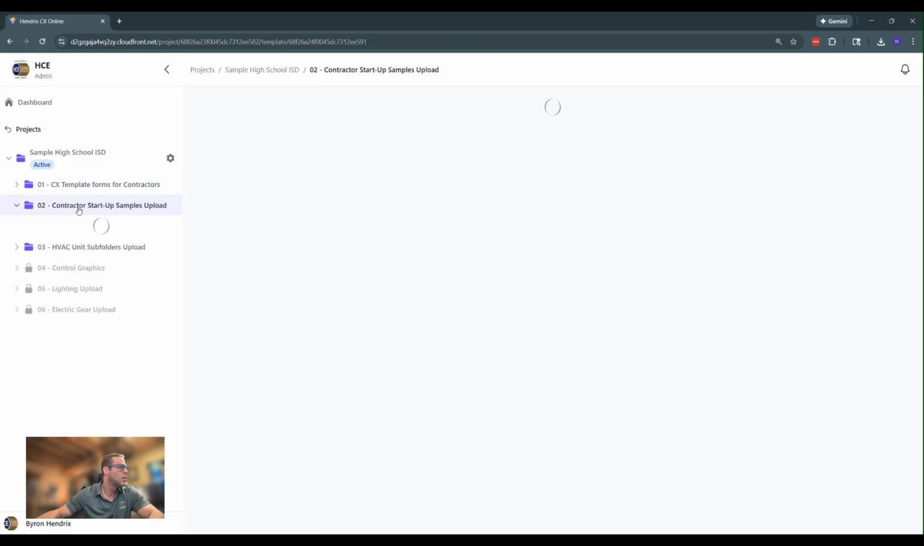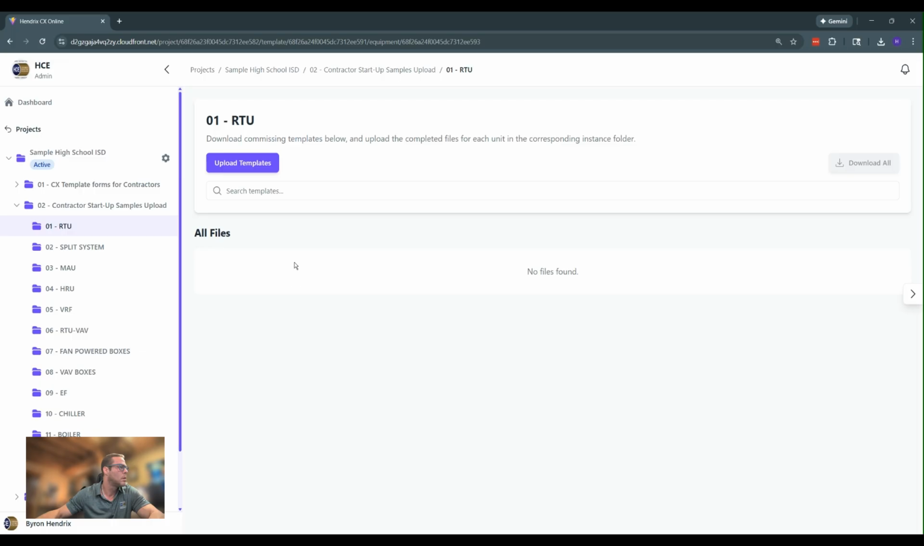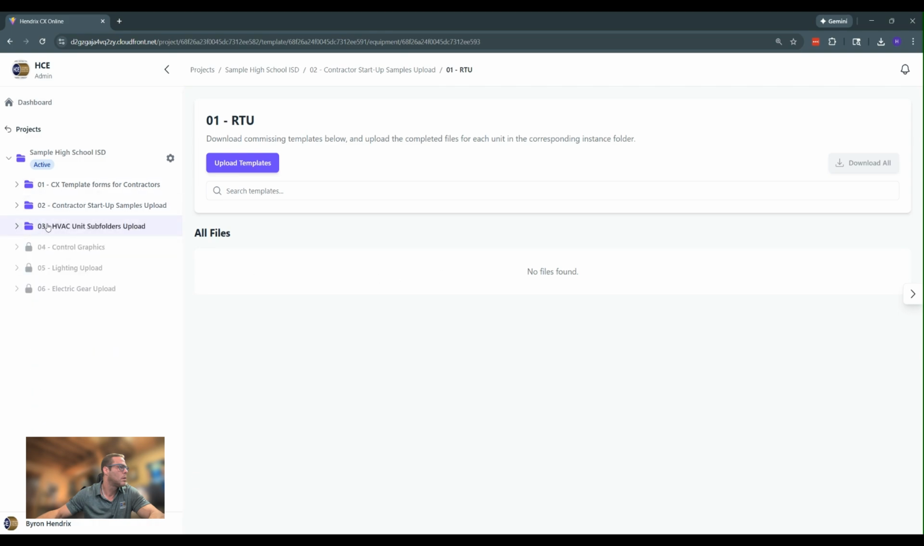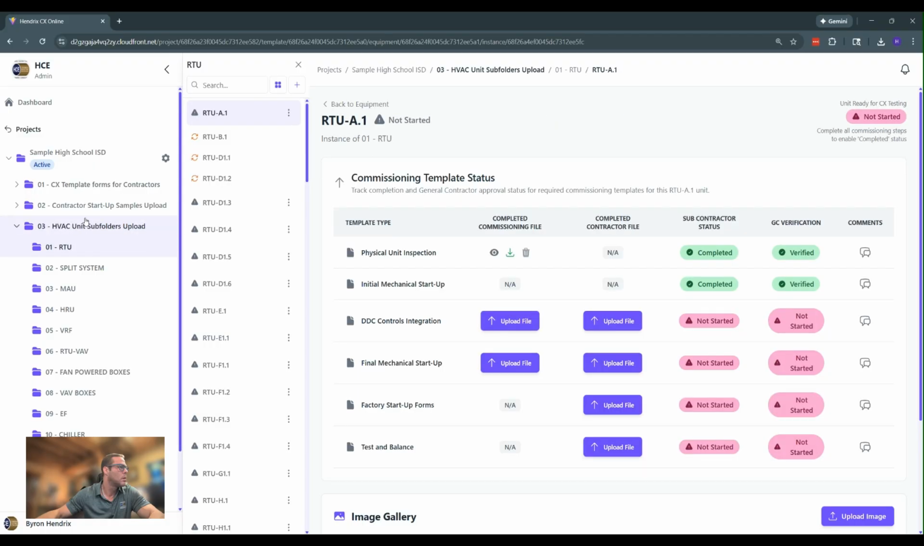The 02 folder is where the contractors are to upload their standard forms for the different types of units. And in this sample form, right now, nobody is uploading here because there are no contractors on that. And then 03 is where the majority of your uploading will be.